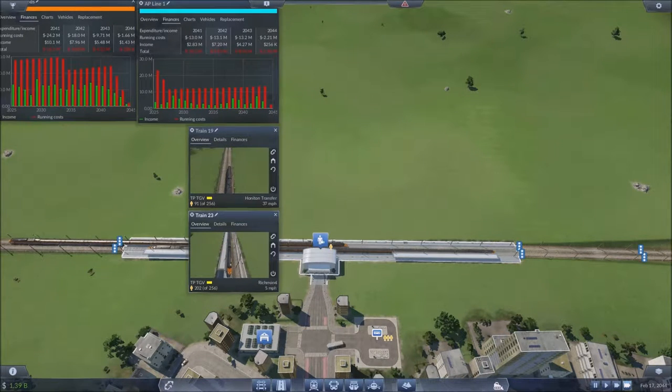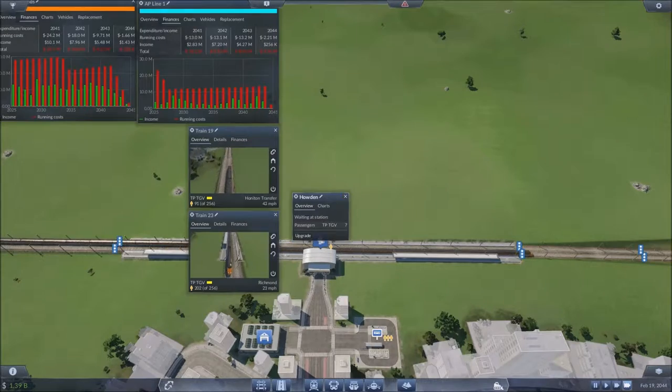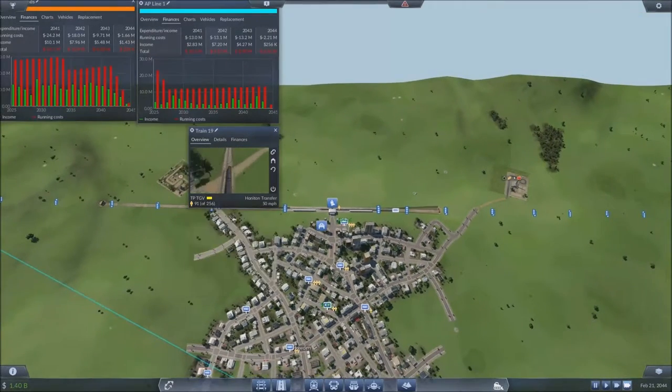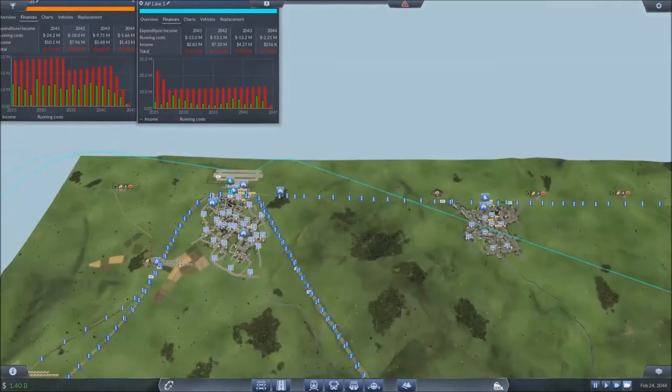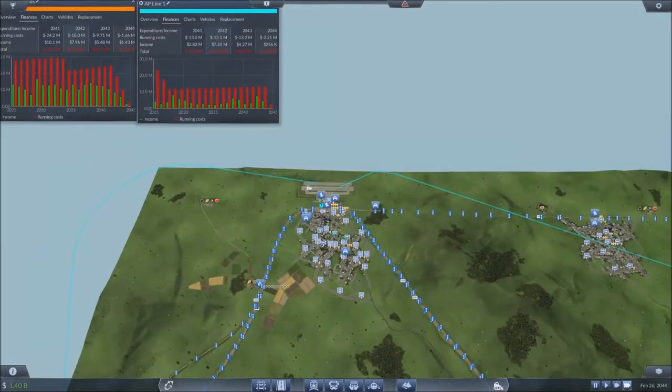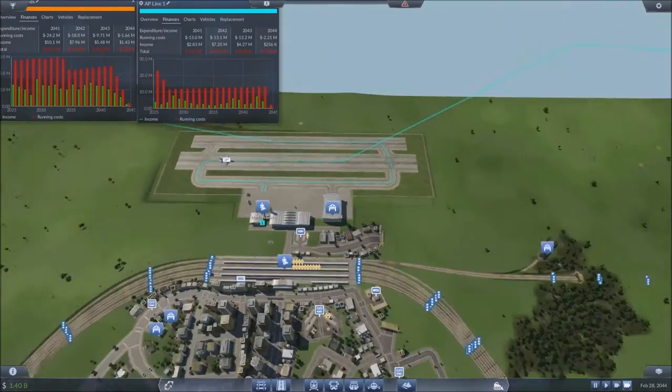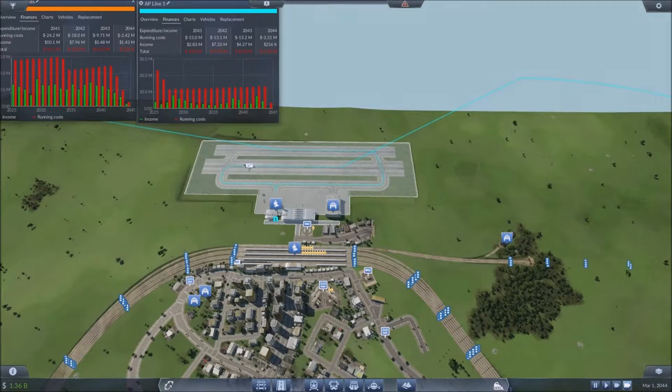Did we manage to clear the station? Almost. Okay, so we're almost clearing the stations now, which is better than it was, so I ain't complaining. This airport is still not picking up any passengers.